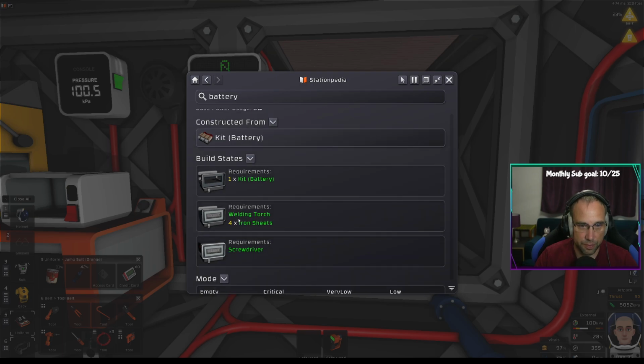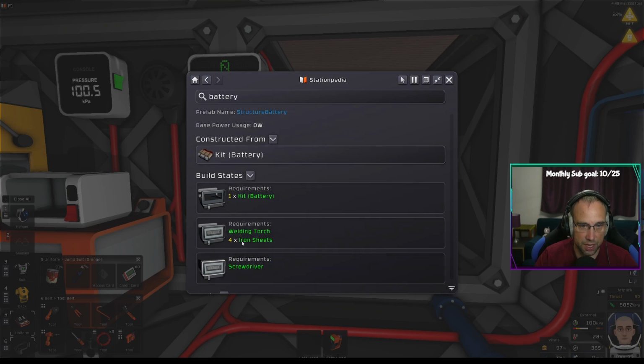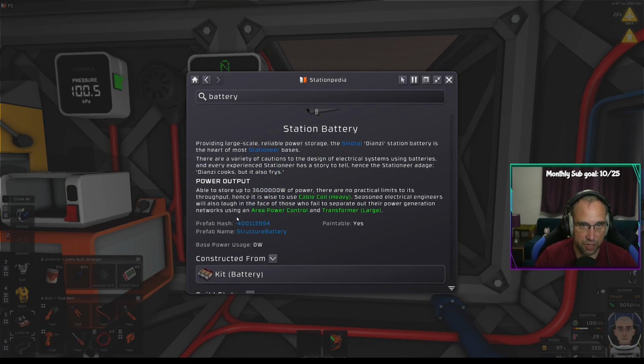Yeah, there you go. In the F1, buddy. So, for your battery, it says here the kit is that. And then you're going to need 4 iron sheets and a screwdriver. That's actually wrong, because... No, that is right. 4 iron sheets and then a screwdriver to finish it off.